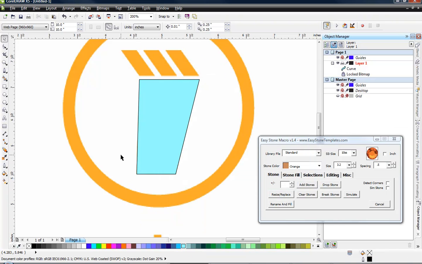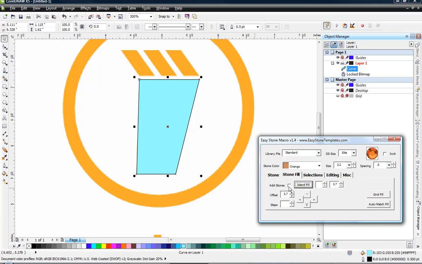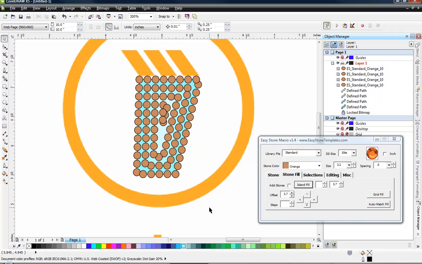Now, how do we stone the cup? Well, one way you could stone it, just to give you an idea, is we could come over here to the Stone Fill tab, and we could click Add Stones and hit Island Fill. That's one way to do it. Then we would have to manipulate all these stones in the center, and of course we don't want to do all that. So that's not the most effective way for this particular example.